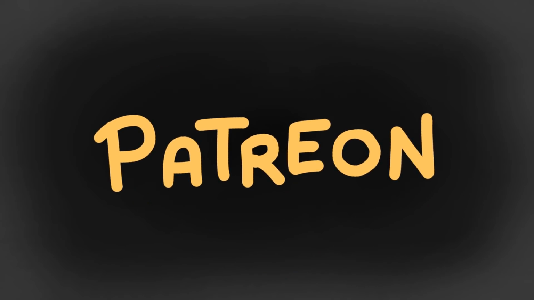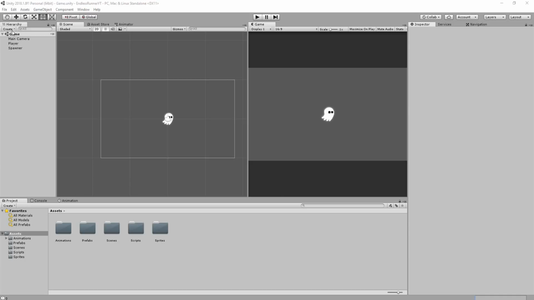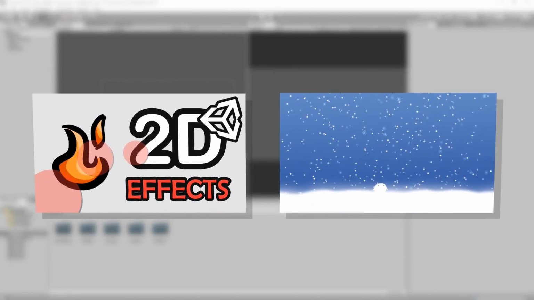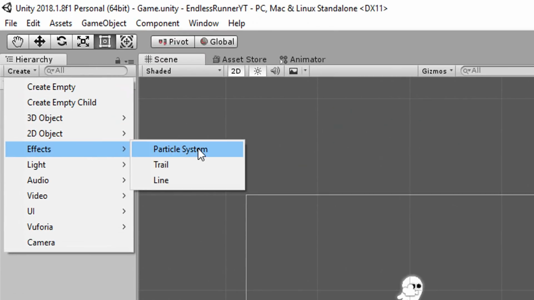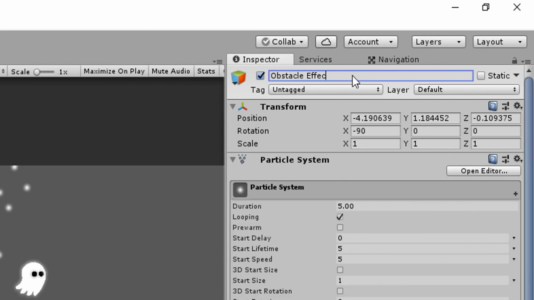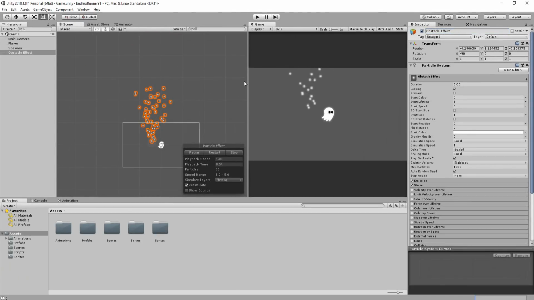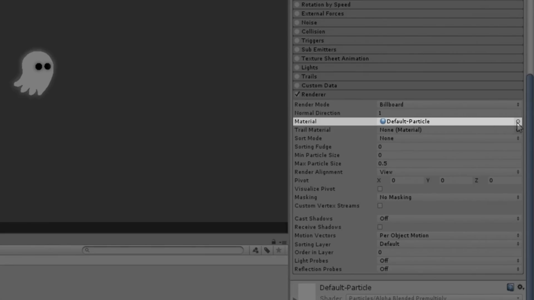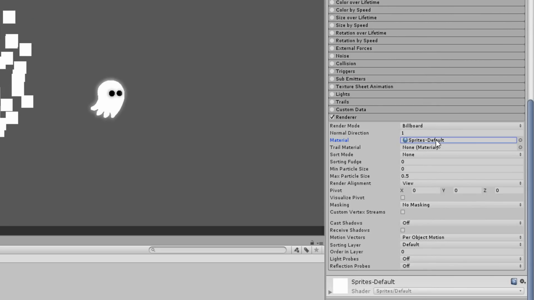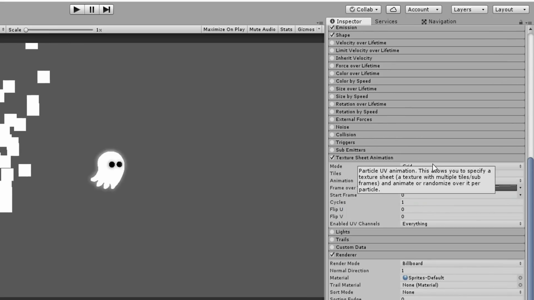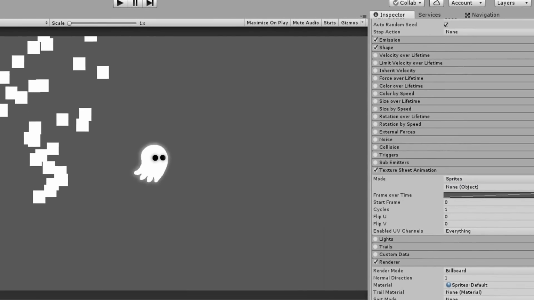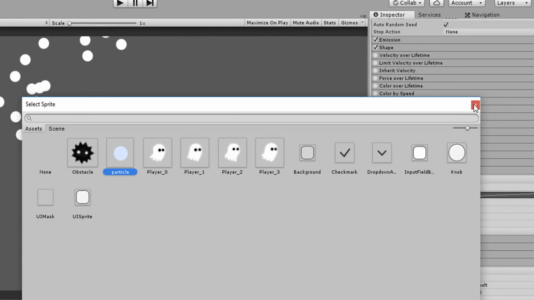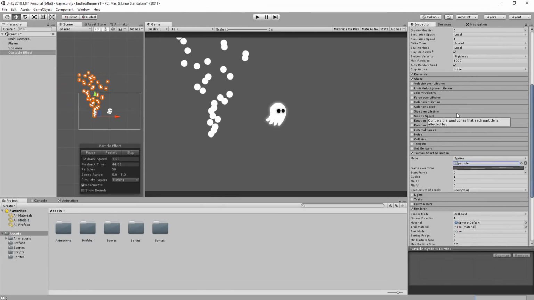Okay, so first of all, let's create a particle effect for when the obstacle comes into contact with the player. Now, note that I have a few tutorials on making cool particle effects in Unity, which I definitely recommend you check out. With that said, I'll head over to Create, Particle System, and rename it to Obstacle Effect. I'll begin by changing the look of each individual particle by changing the material to Sprite Default. Now I can head over to this texture sheet animation module, change the mode to sprite, and I can now choose a sprite inside my Unity project. I'll choose this crisp hard circle, and you'll see that I no longer have square white particles, but round ones.